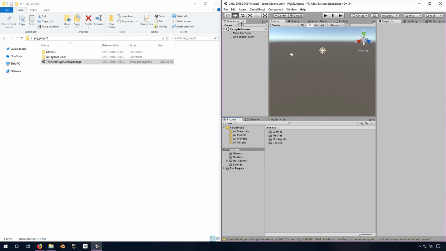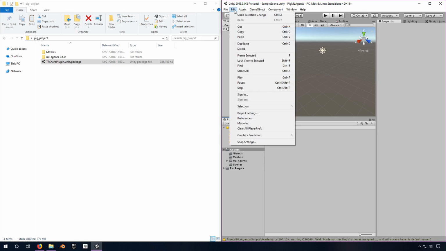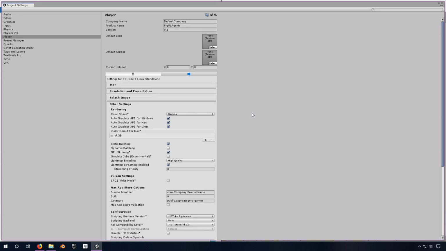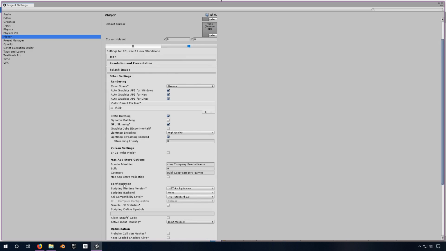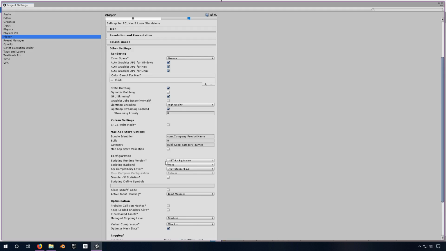Now the last thing we need to do is go into Edit, Project Settings, and I may have maximized this earlier. You can maximize it like that. You can go to Player, and then if you scroll down under Other Settings, Configuration, in 2018.3, that version of Unity, this scripting runtime version is automatically set to this new version. Apparently that just happened in this version.